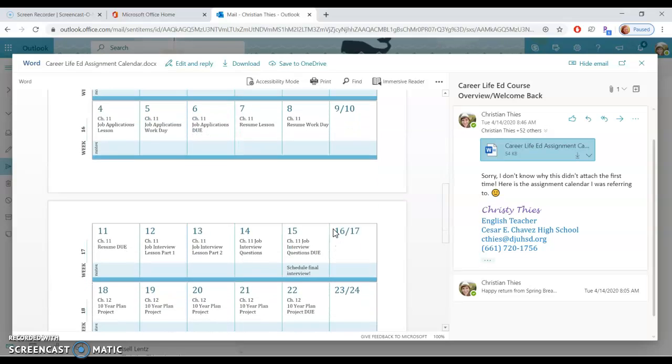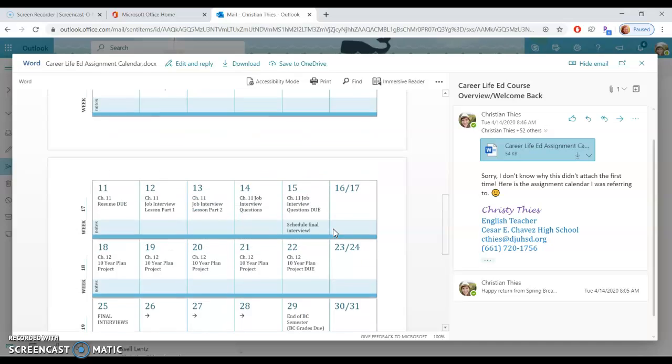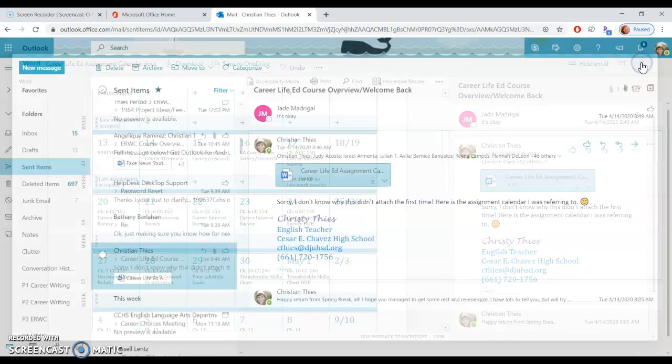I will also have this in Teams, and so you can see kind of where we're going as a big picture overview. But don't worry, every day I'm going to come in, log in, and have it broken down for you as to what specific thing you should be doing every single day. Okay, so that's number one. Please check your email.